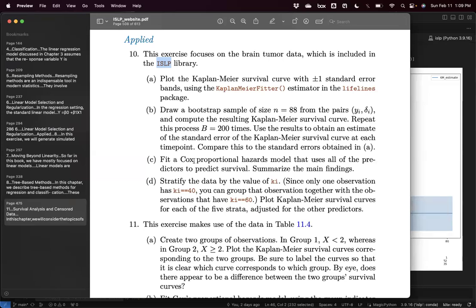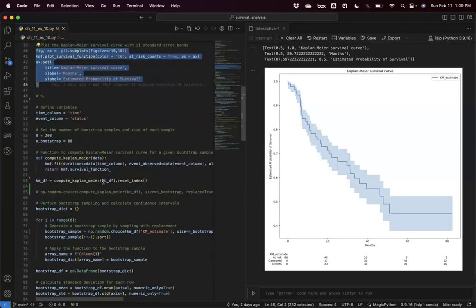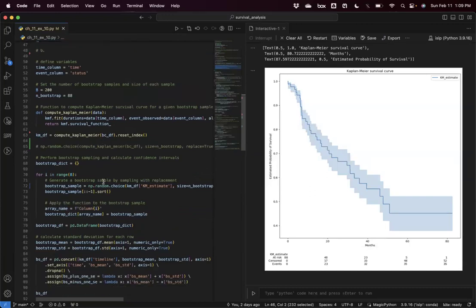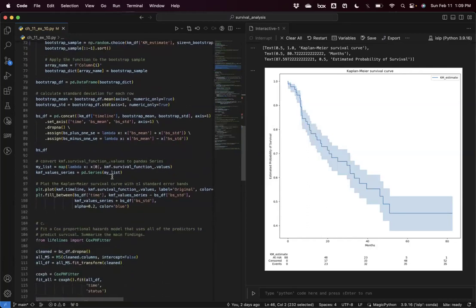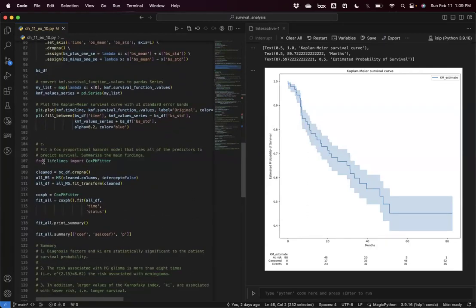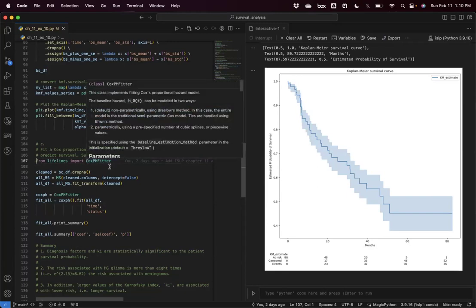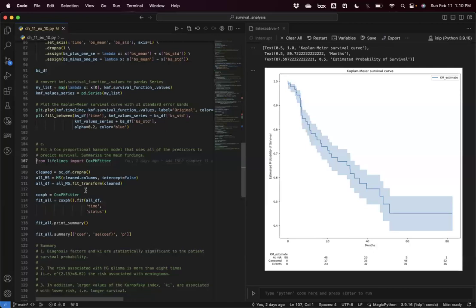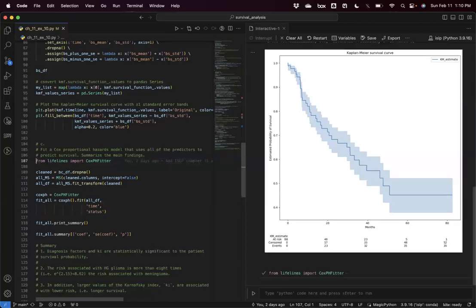Number C is fit a Cox proportional hazards model that uses all of the predictors to predict survival. We have already seen this in the lab that we discussed last Sunday. We did that precisely, okay? So for the Cox proportional hazards regression, which is a regression model, we're going to import from Lifelines, the same package, CoxPHFitter, which is the function that we're going to use to compute that regression.